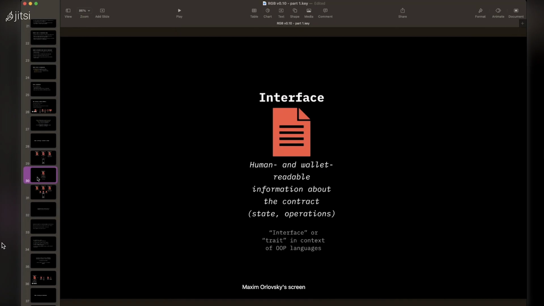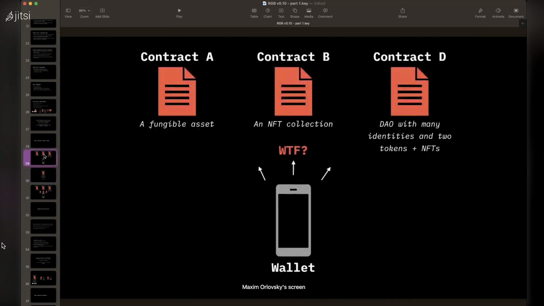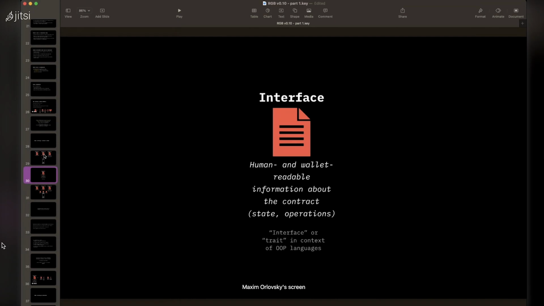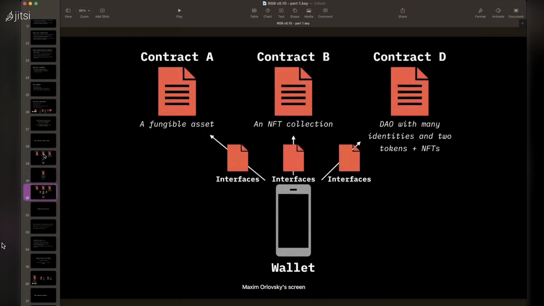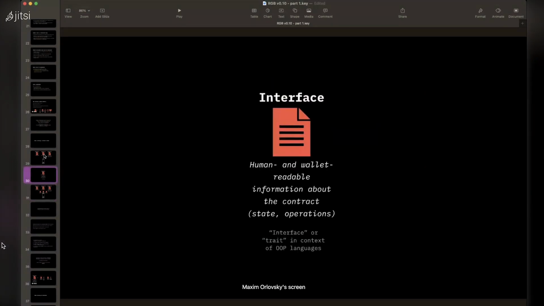And that's the problem we address with the introduction of the interface system. So without interfaces, we were not able to unlock the potential of complex smart contracts because we were restricted to a very few types which would be understood by all the wallets. But with the interface, the wallet would be able to interact with these smart contracts by using these interfaces. So an interface is human and wallet readable information about the contract. Information about the contract state and contract operations.